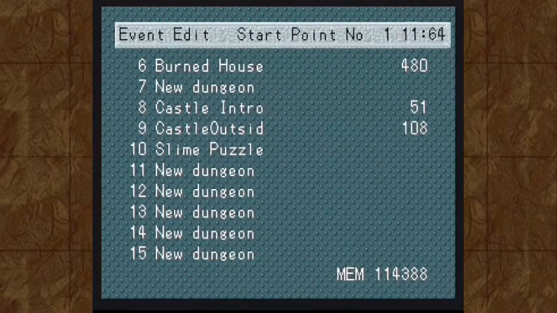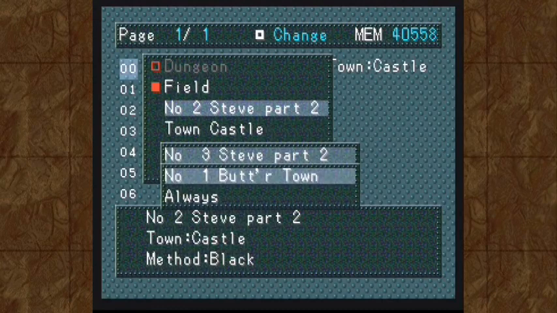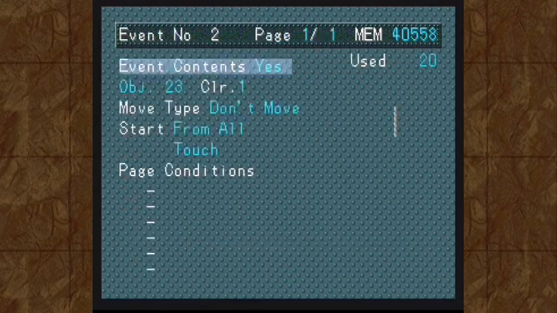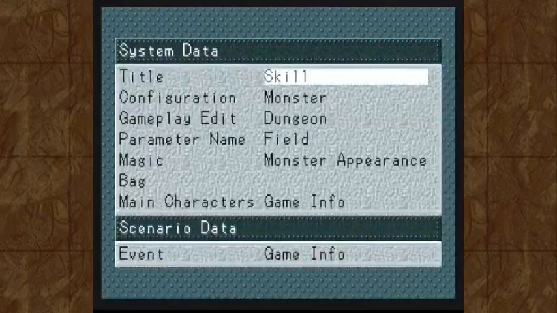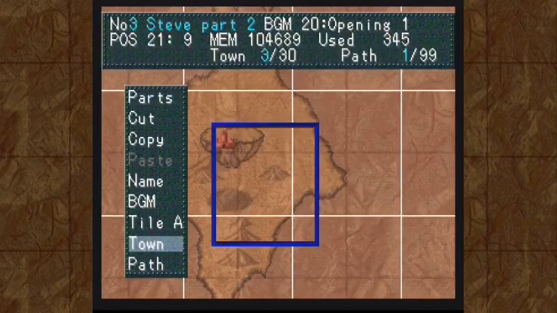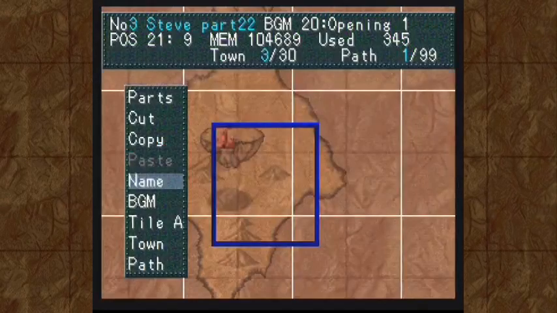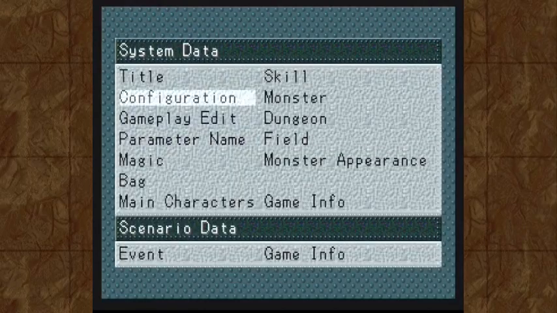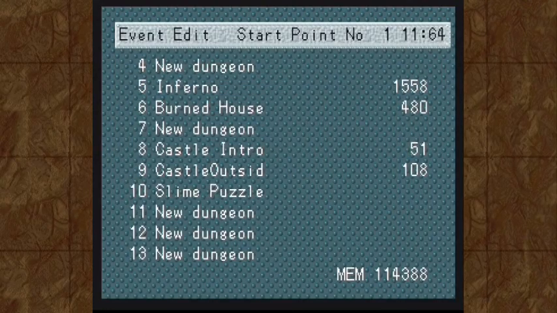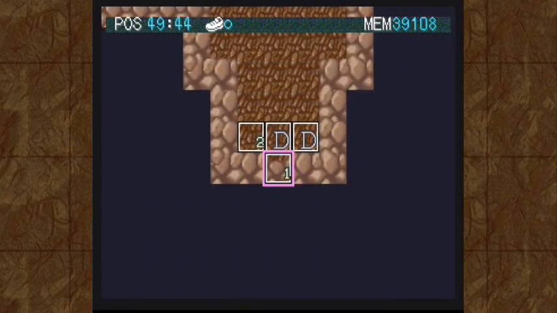And then when we're here, this will go to the alternate version of Steve Part 2. In fact, I should probably rename it just so it's not terribly confusing. Yeah, let me go ahead and do that real quick. Part 2. And I think I also need to make sure that when we leave these other places, they go to the correct map. So let's go ahead and do that real quick.